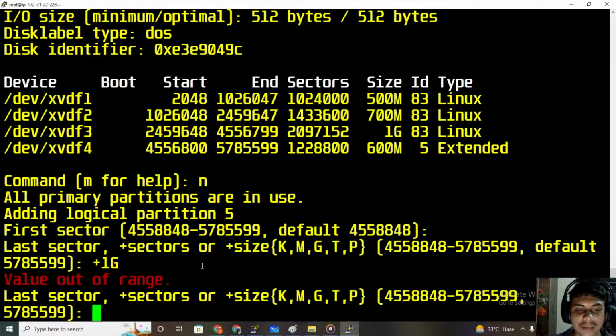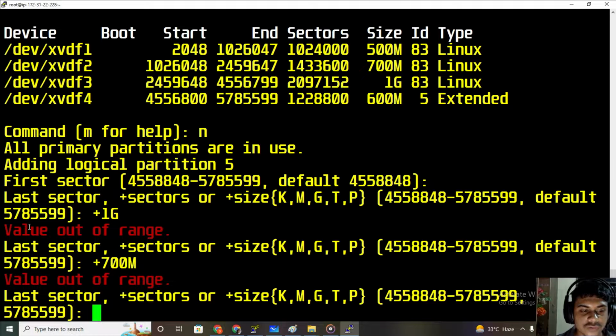So I can't make a 1 GB partition because your extended one contains only 600 GB. I also can't make a logical partition of 700 MB because the value is out of range. But I can make a 500 MB partition, as you all can see.